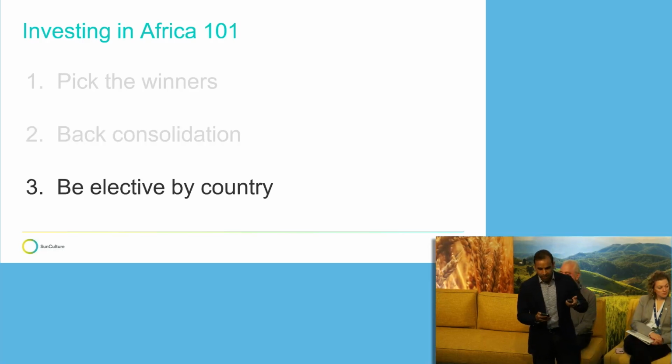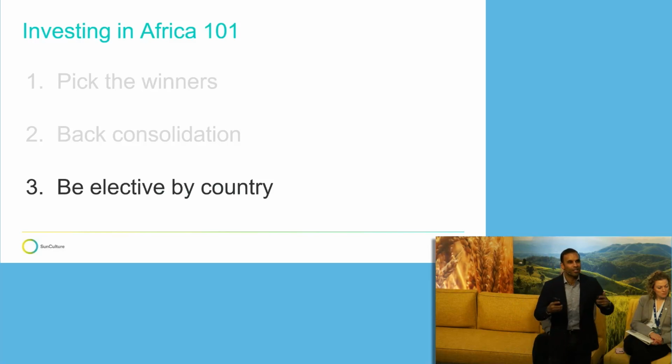And third, be selective by country. Not all countries are created equal. Again, Africa is not one place. Some have the institutions and the demographics and the macroeconomic discipline to support long-term growth, some don't. And that's factual. The investor's job, your job, is to tell the difference. You don't need to be in 25 countries in Africa to have a big business. You can be in 1, 2, 3 countries and have incredible impact and incredible returns.